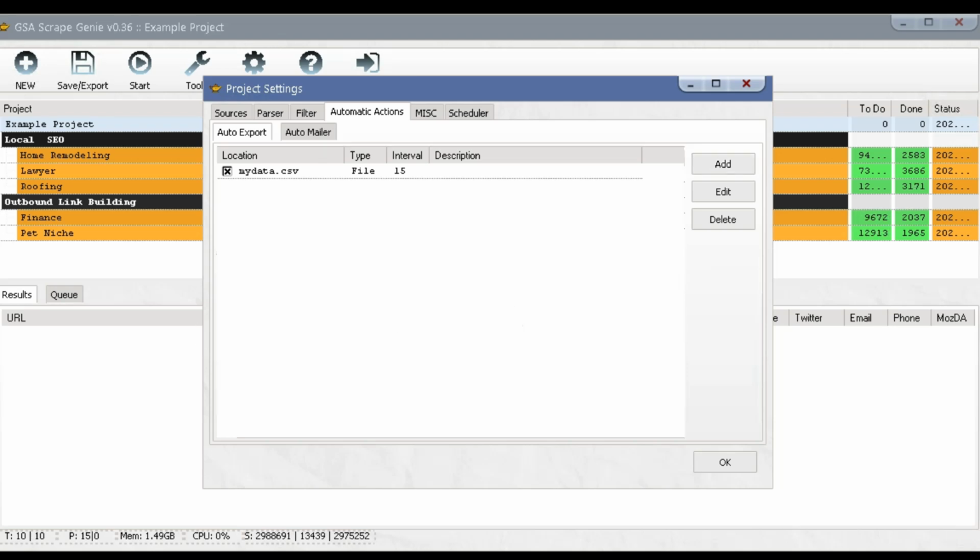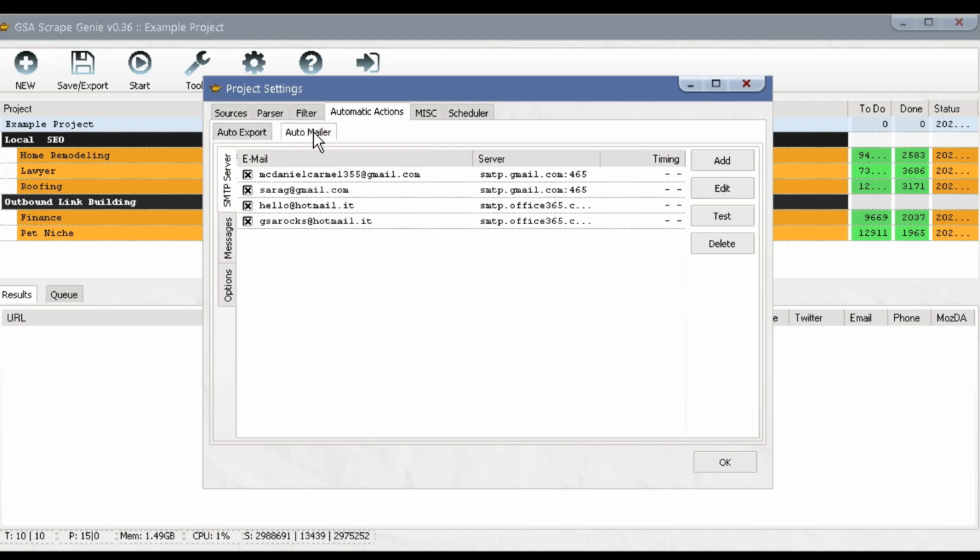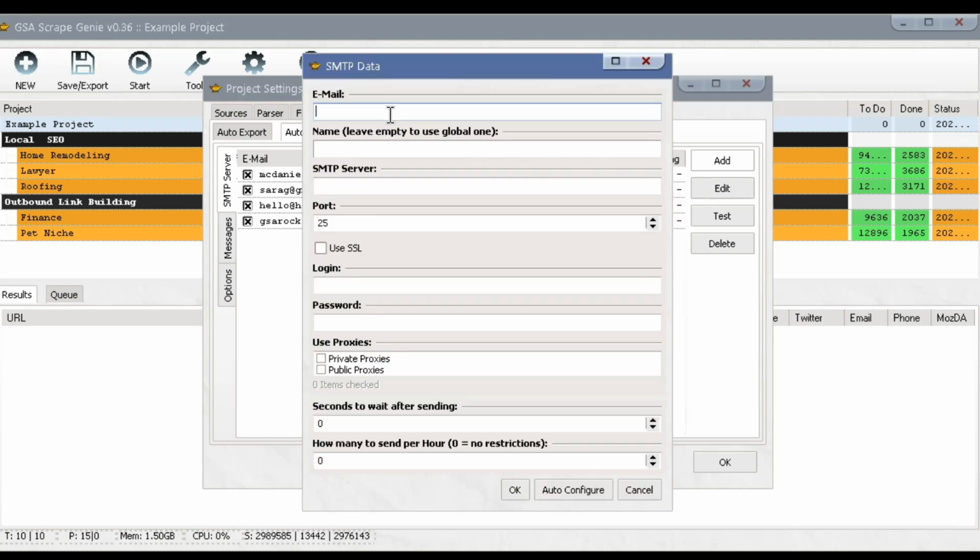Next, let's explore the AutoMailer feature, which allows you to automate your email outreach. We'll start with the SMTP settings, where you can add and configure your email accounts for sending emails. Here, you can add multiple SMTP accounts, which is useful for managing different email addresses or increasing your email sending capacity. To add a new SMTP account, click the Add button. This opens the SMTP data window where you can enter the necessary details. You'll need to provide your email address, SMTP server, port number, and login credentials.